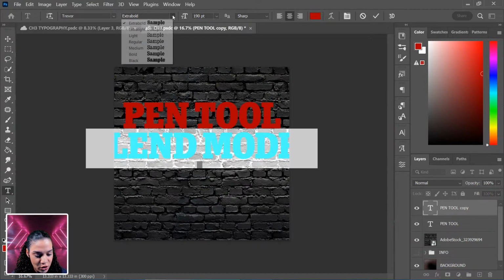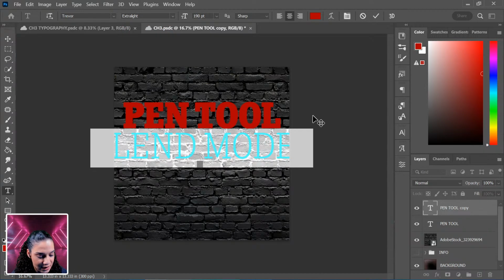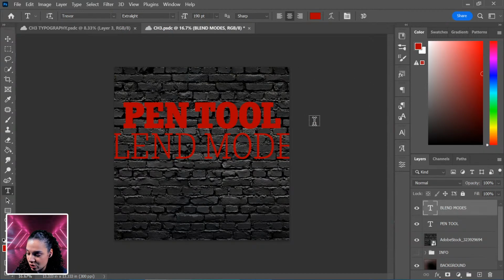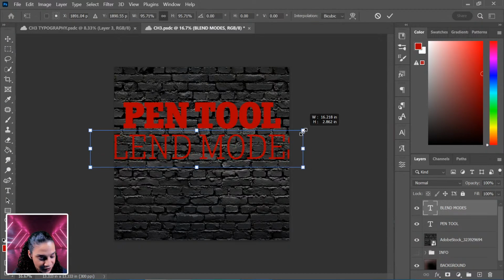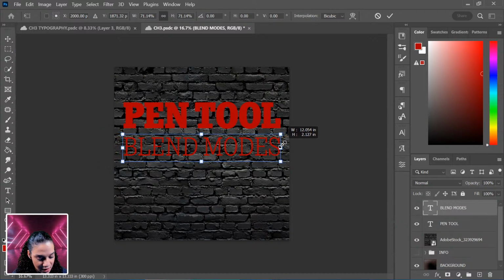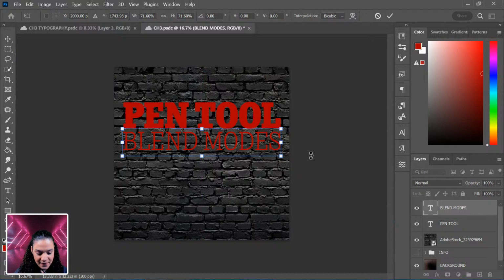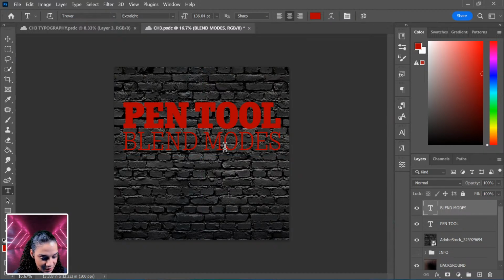And I'm going to change the font and the size weight of this. So we have extra bold here, but I think we're going to go into extra light for this. And I'm just going to Control T or Command T to free transform. I'm holding Alt and Shift at the same time so that I can resize from the center. And then I'll put that right there. And then I'm going to see, this is at 136.04, so I'm just going to round this to an even 136 just to be fancy.